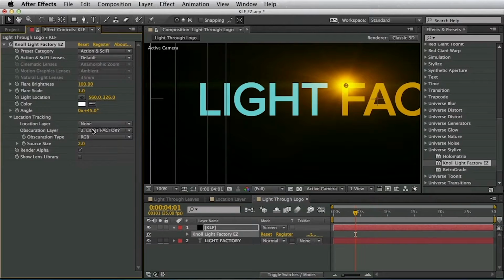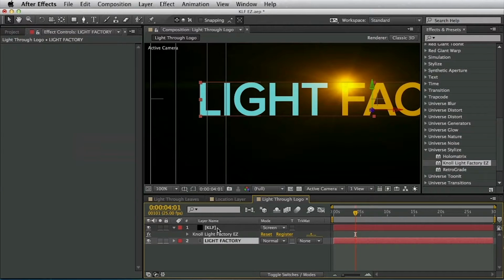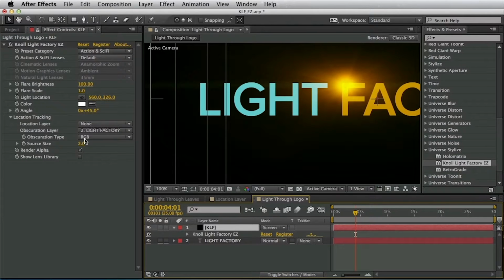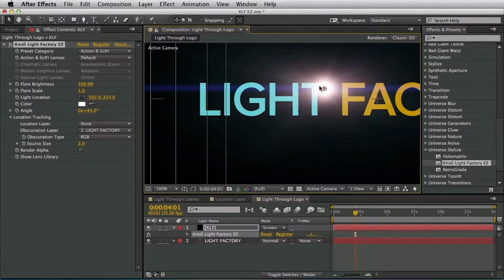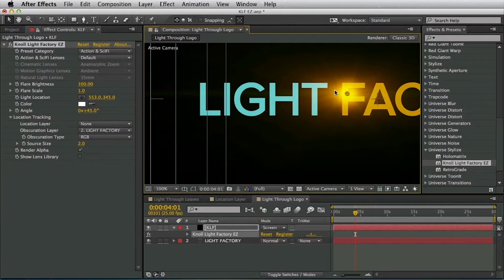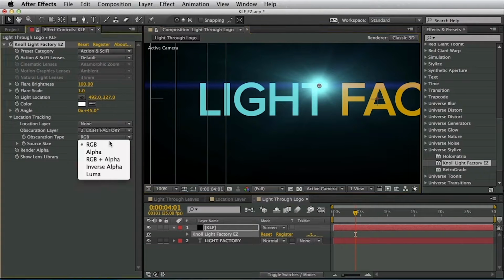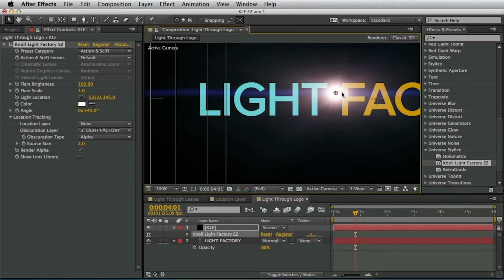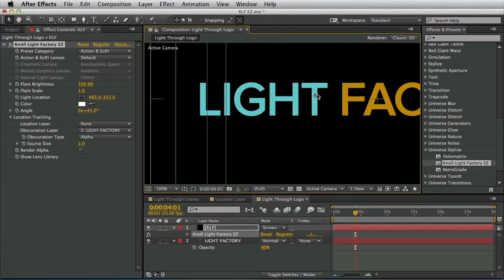In my obscuration layer, I've set this obscuration to be another layer, which is this text, and my text has different colors. I'm pulling the RGB obscuration. So as I move this between the blue and orange areas, my flare will change color. If I set this to alpha, this will simply use the alpha channel and the lens flare will disappear as it moves behind the text.